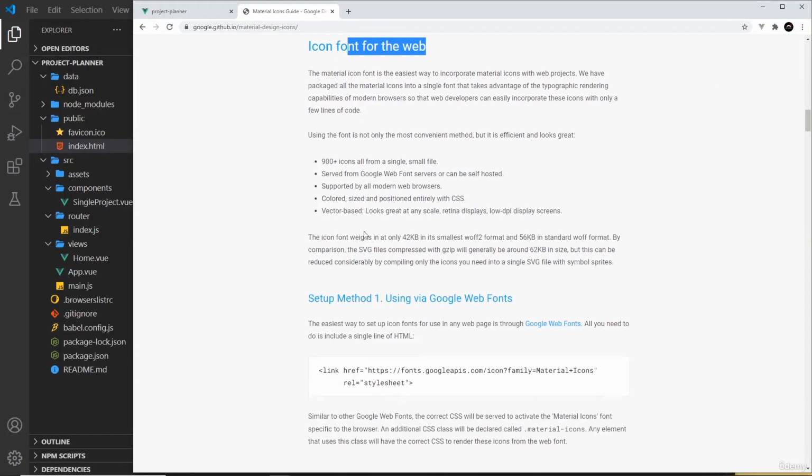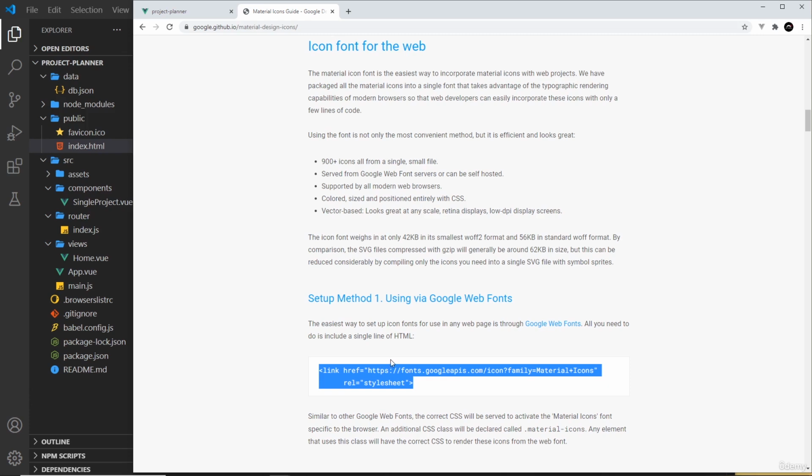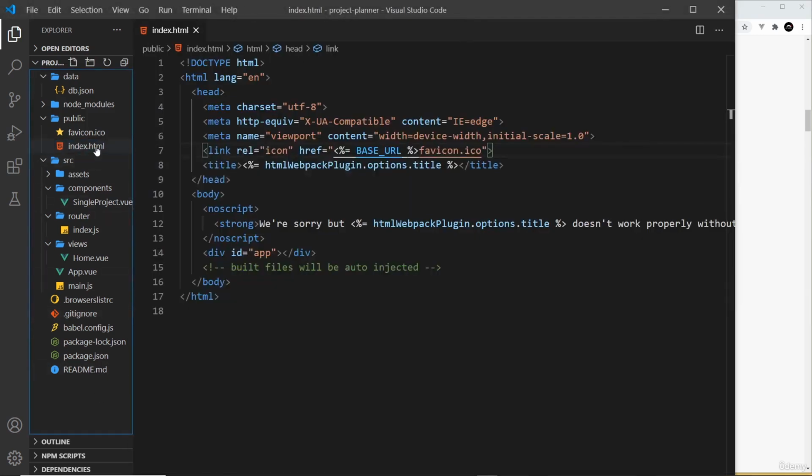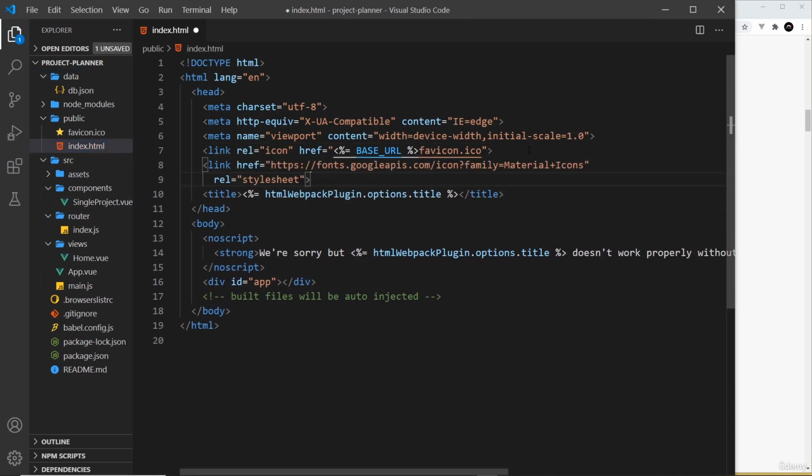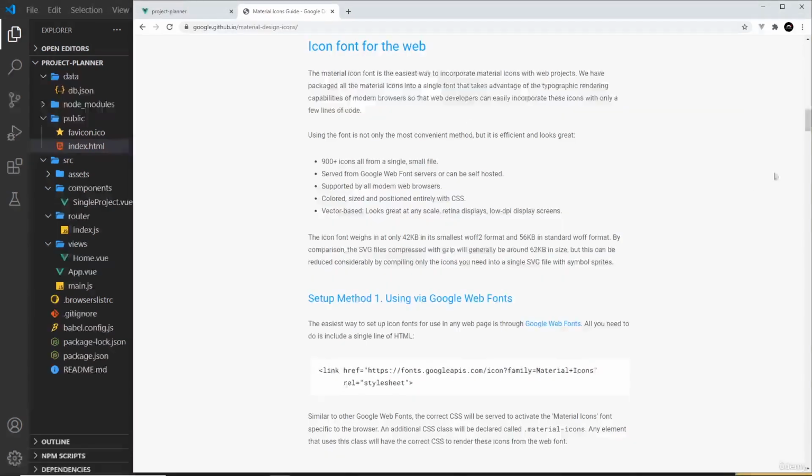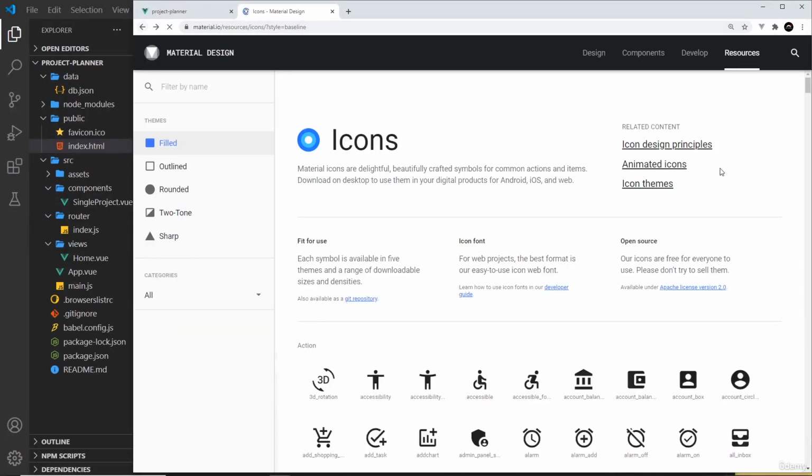So scroll down until you see this, and then setup method 1 is just to grab this link tag and paste it in our HTML file. So that's what we'll do. Copy this and then come back over here, go to index.html and place it in the head. Okay, so now we can use any material icon inside our different components.